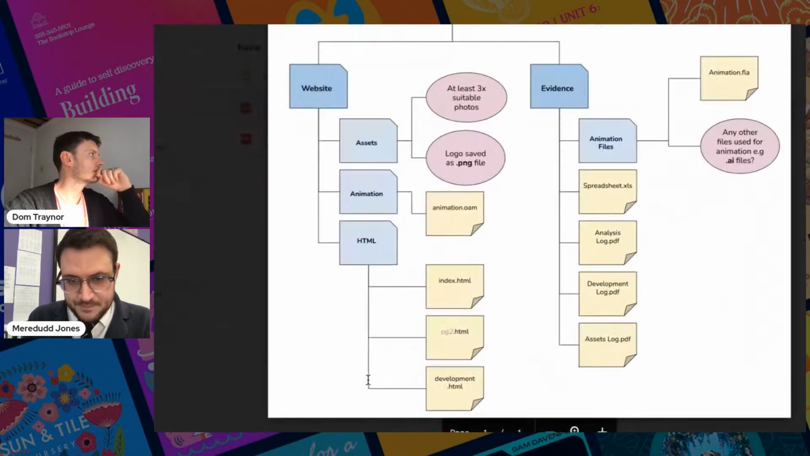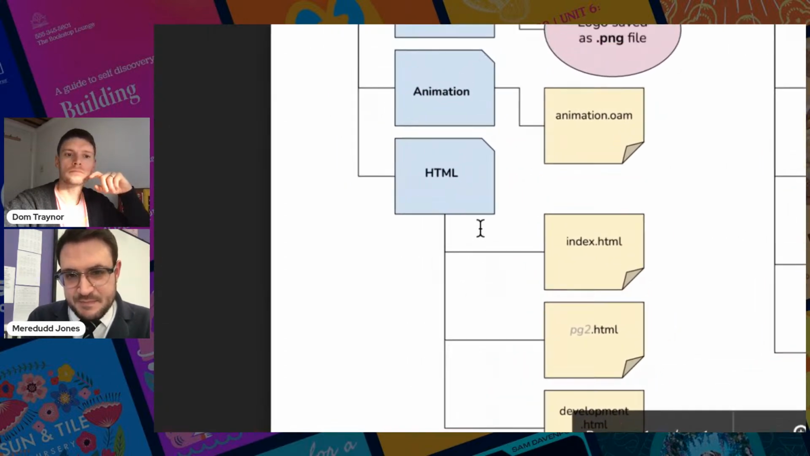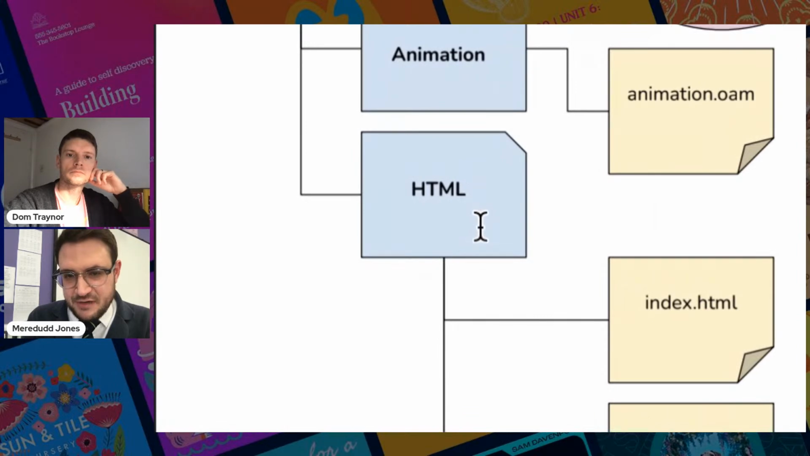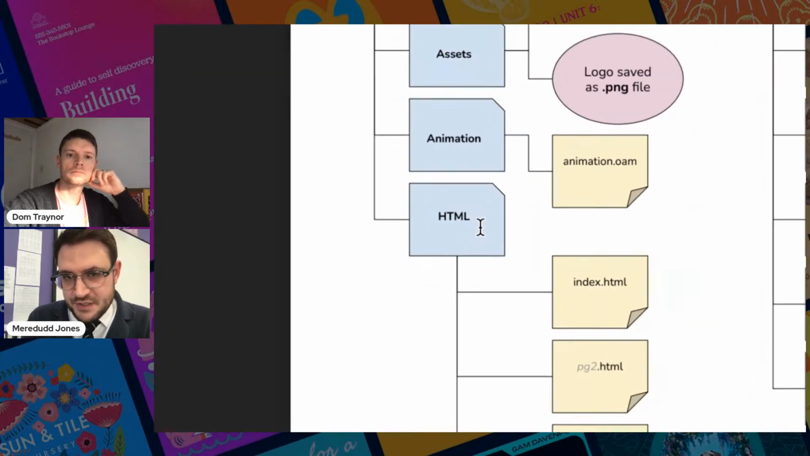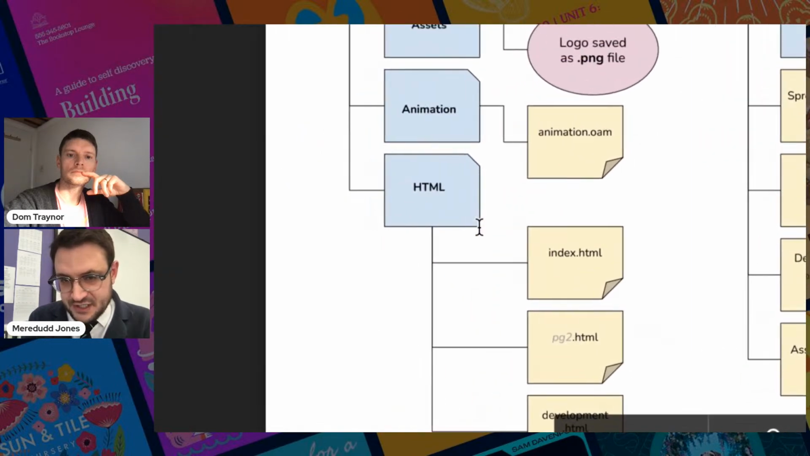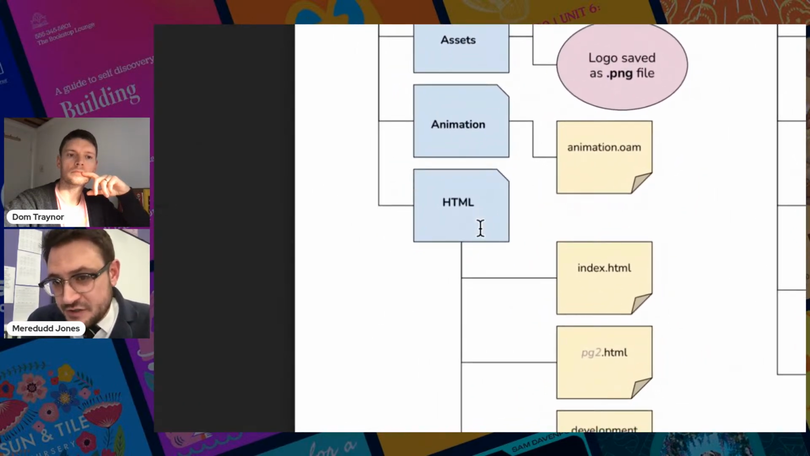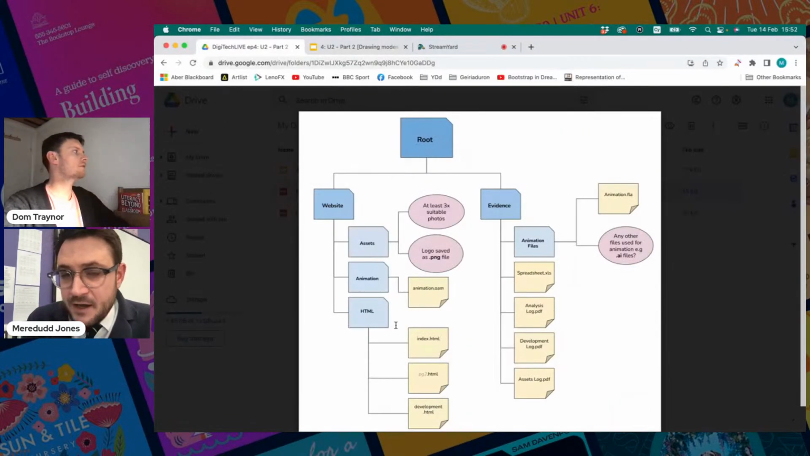The more switched on amongst us may notice this is an additional folder that wasn't on the original diagram. On one of the scenarios, it says about putting the HTML files in a HTML folder. So I've just adjusted this section here. It doesn't really affect us so far because this is to do with the website, which we haven't even got to yet. Okay, cool.